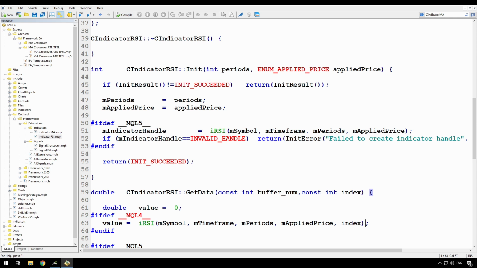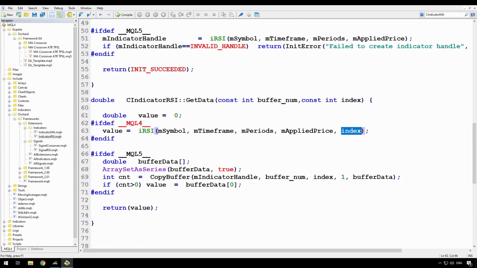And the call for MQL4 is the same: symbol, time frame, number of periods, and the applied price. But because this is being called for a specific value in MQL4, I also pass in the index, which is the bar number that I want to get the value for. And then here, #ifdef MQL5 again, this is the way of retrieving information from the handle.